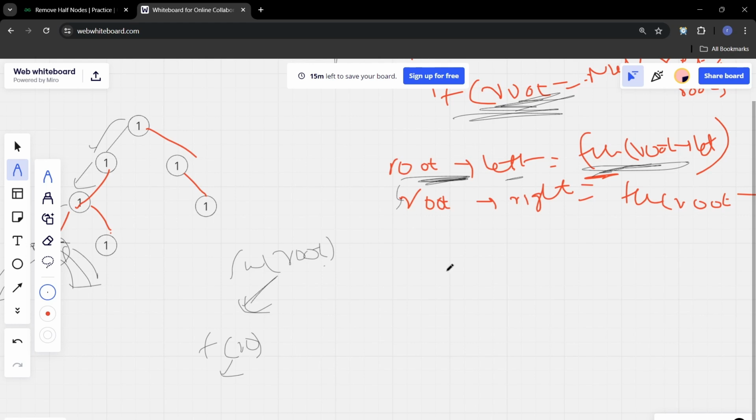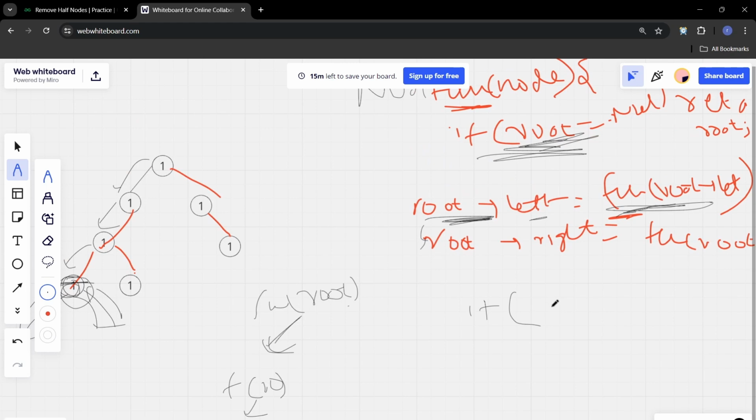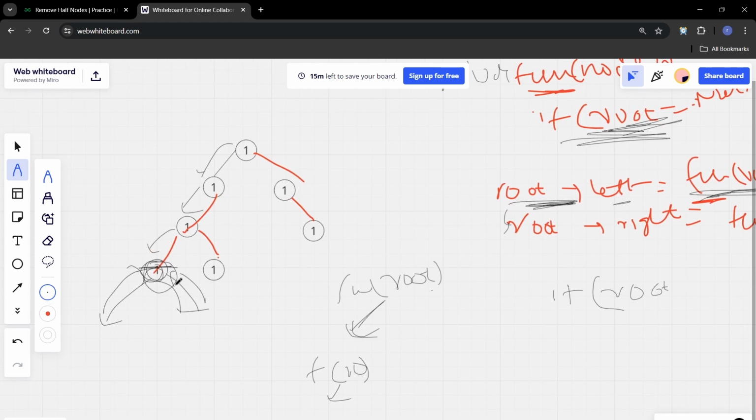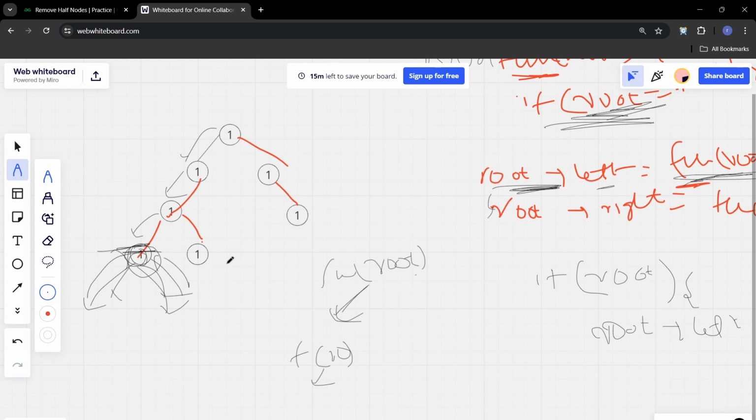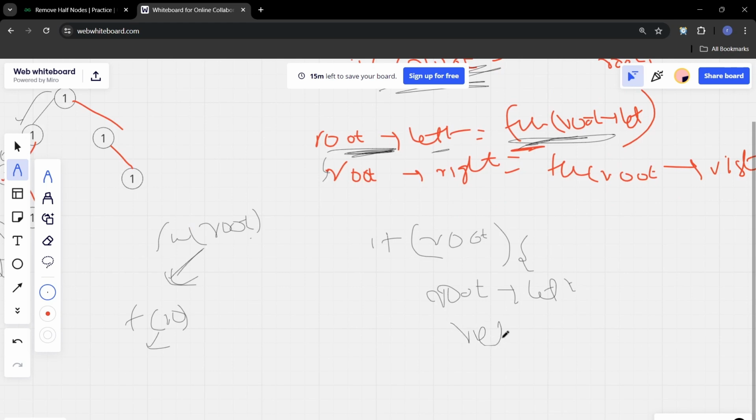Now what I will write is, if this is a leaf node, if it is a child, means it's a half child. Say if root of left, means if this node is a half node, means it contains only a left node or a right node, either left or right. If it contains only left node, now what I will do is return root of left, right?